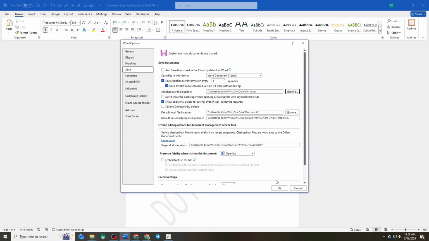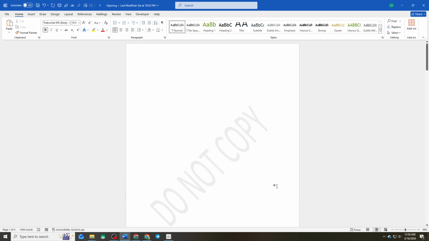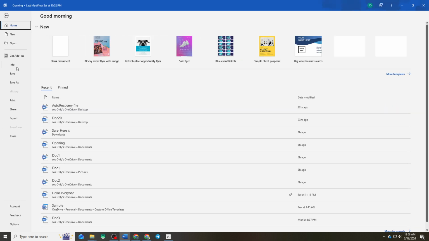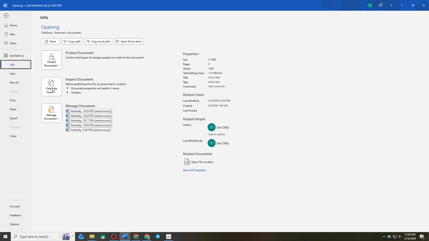Now let's see how to restore a previous unsaved version. If you have been working on a document for a long time and need to recover an earlier version, click the File tab again, then select Info from the menu. On the right side of the Info panel, look for the Manage Document section. Click the drop-down menu under Manage Document and select Recover Unsaved Documents.